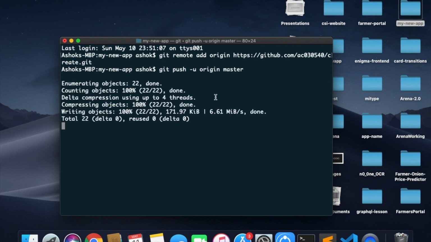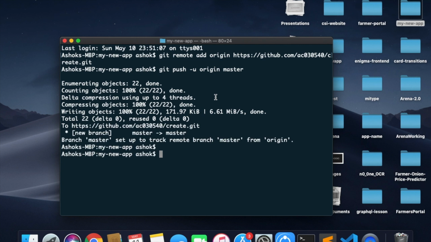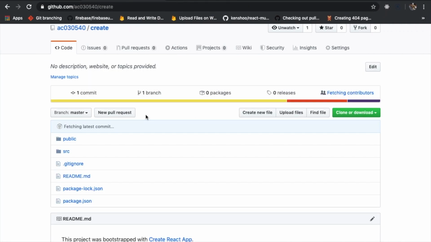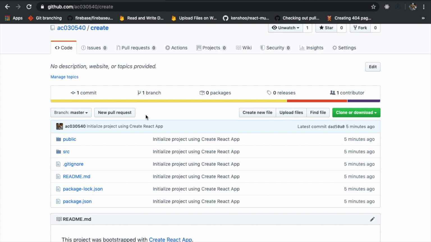Depending upon the amount of code which you have, it may take some time. My code is being pushed, so I'll hit refresh over here. Yeah, there we go. Our first step is completed. We have pushed our code to GitHub. Second step is creating a new app on Heroku.